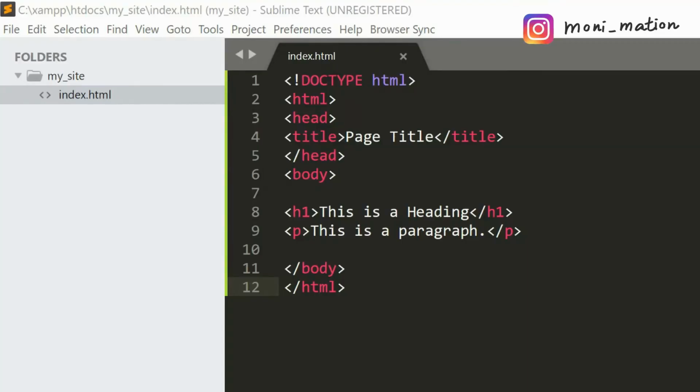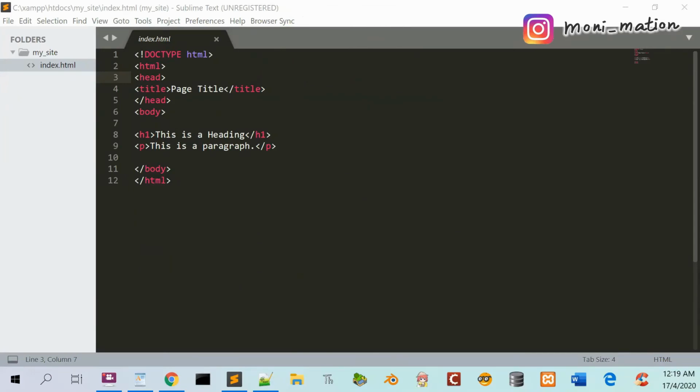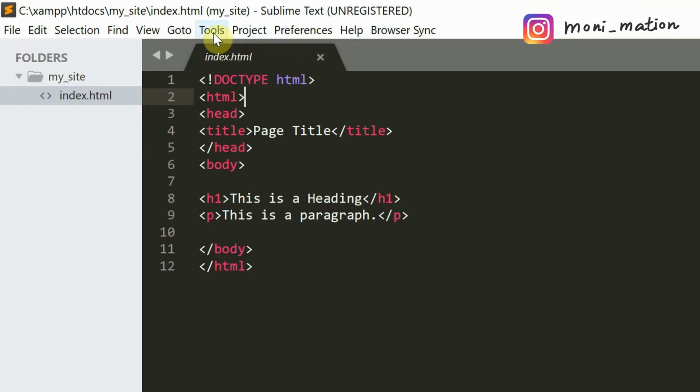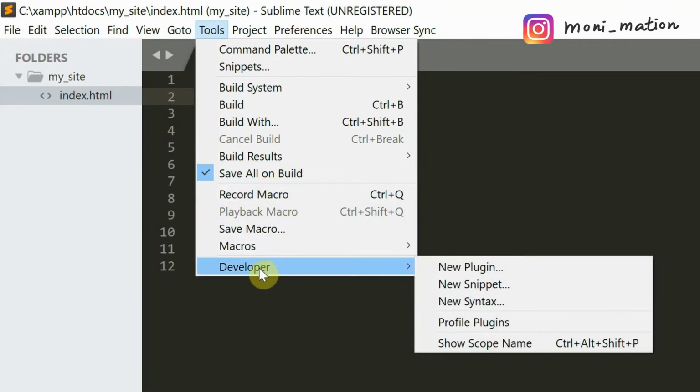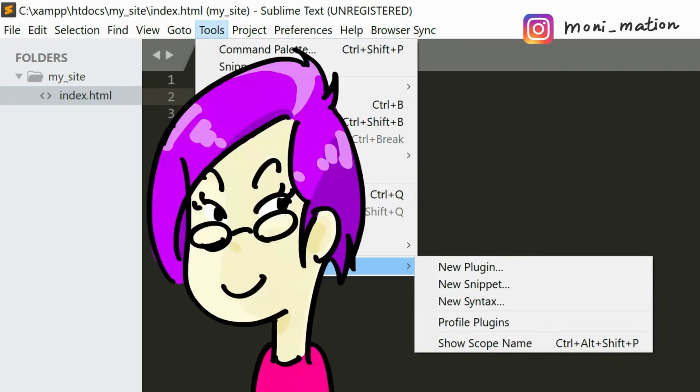Cool! If you cannot find the Browser Sync tab in your editor menu bar, we need to install the Package Control prior to installing Browser Sync. To install Package Control, click on the Tools tab on the menu bar, and then click Install Package Control down below, under Developer, to get it installed. I have already installed it, so it is not shown here. Okay?